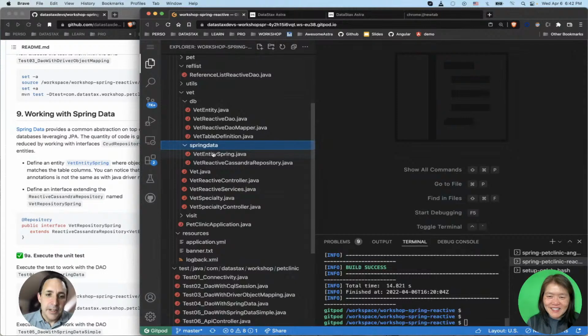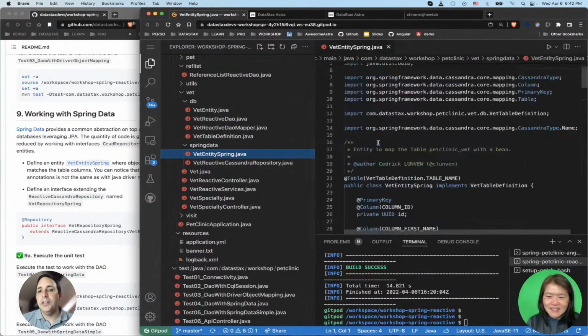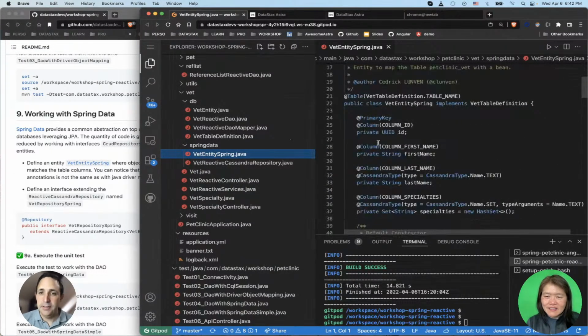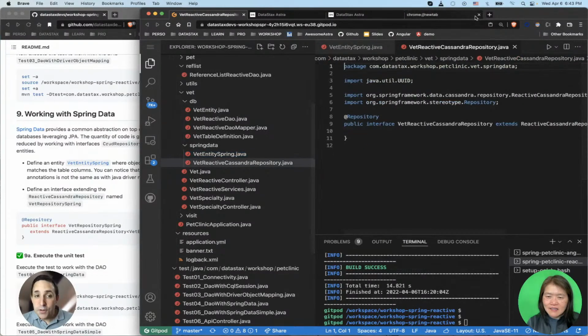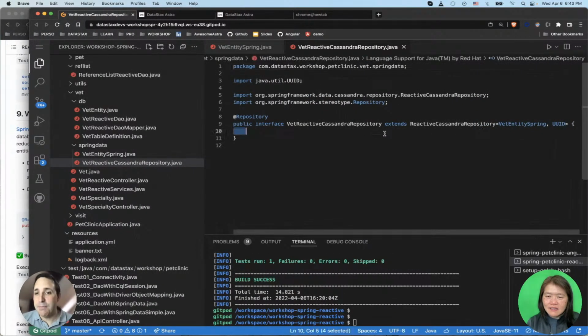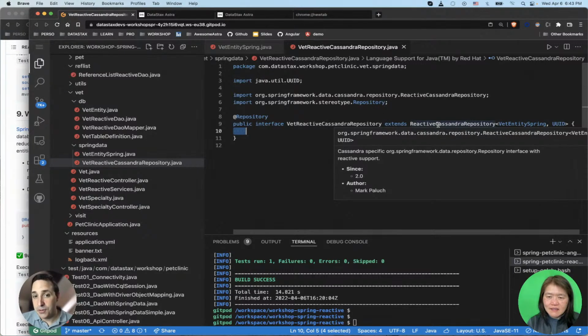Okay, finally. So here you do have an entity. Remember, we have a table called vet. Here I'm using an ID, first name, last name, specialty, like you would do in Java object programming. And I put some annotations to do the mapping from class to table, right? Then I also create an interface. There's nothing in it, it's empty. I just say it's a Cassandra reactive repository.